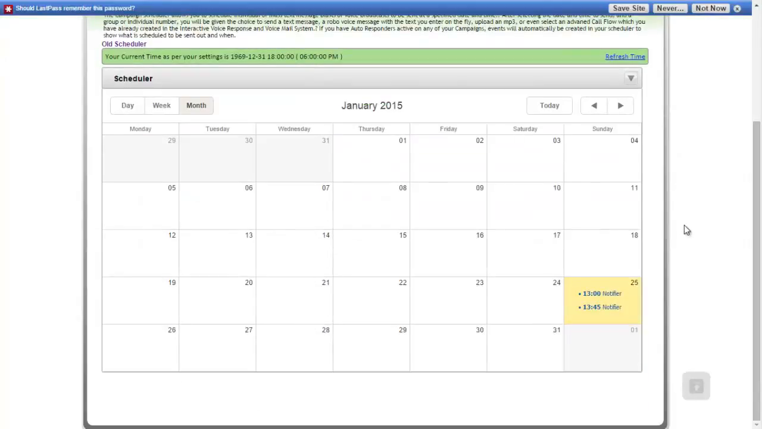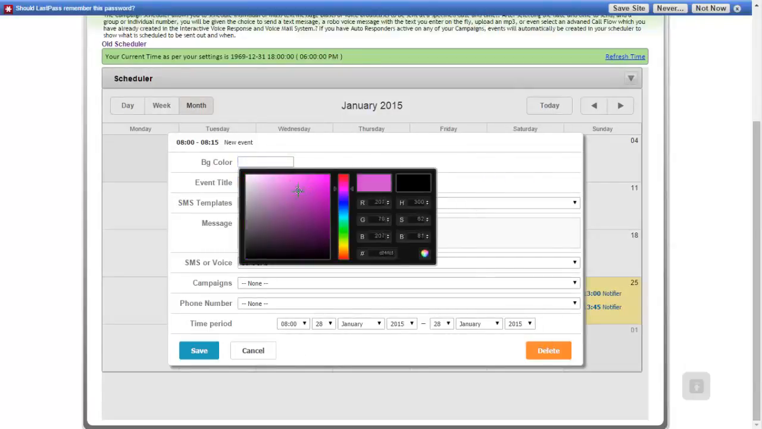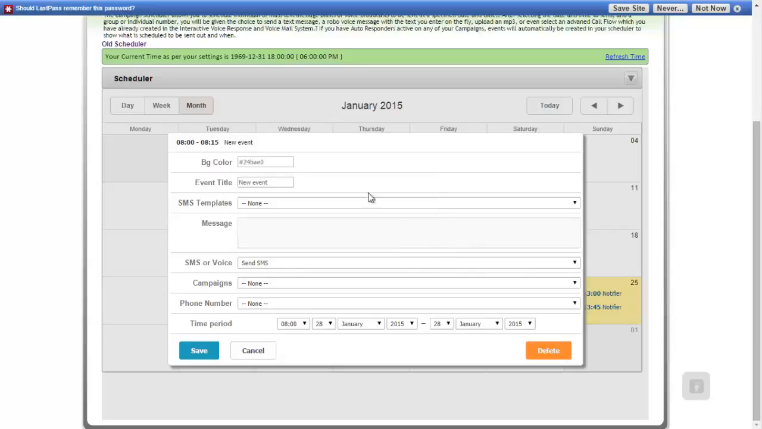To schedule an appointment for a future date, pick the date in the future when you want to send the mass SMS. We can choose what color it's going to appear inside of our scheduler by simply picking the color in our color picker. Click on the button, and now it saves the BG color hex code. Then the title of our event.